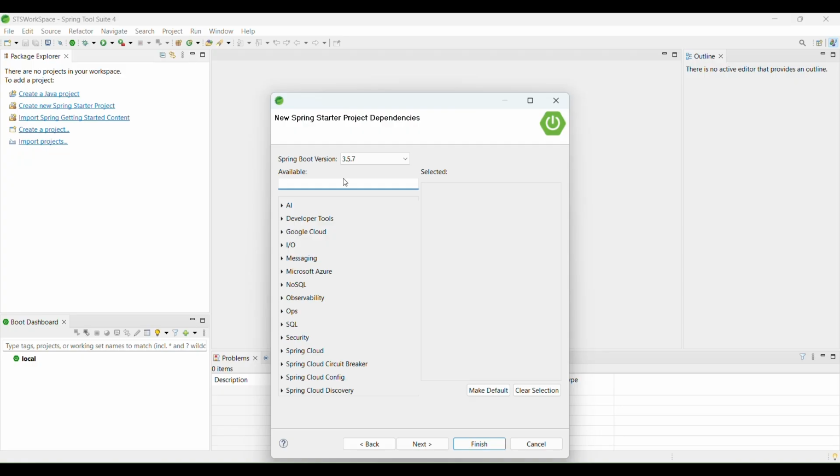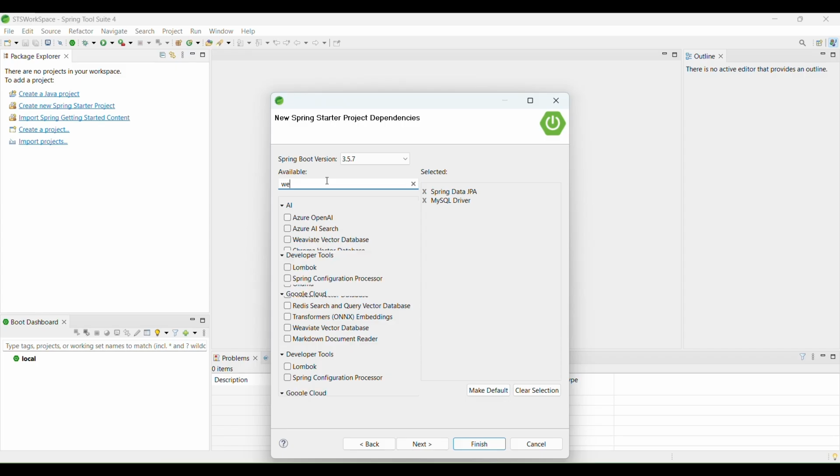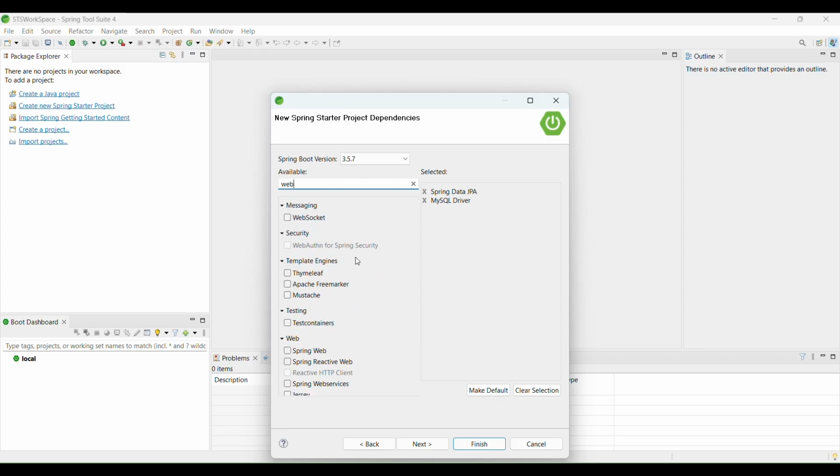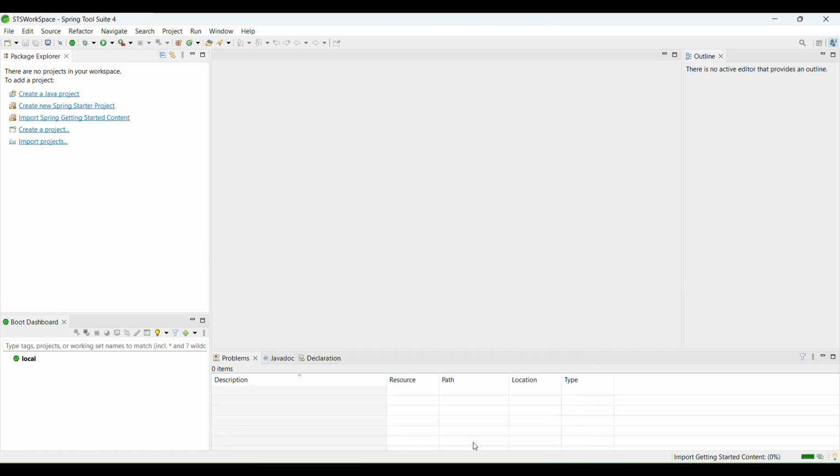Whatever dependencies we need, we can add here. Firstly we will use the MySQL database, so we will add the MySQL dependency first, and we are using JPA, so for that we will add the JPA dependency. And for the web application we are using Spring Web. Okay, so those three dependencies we want to add. Just click on finish, and the project will be created.